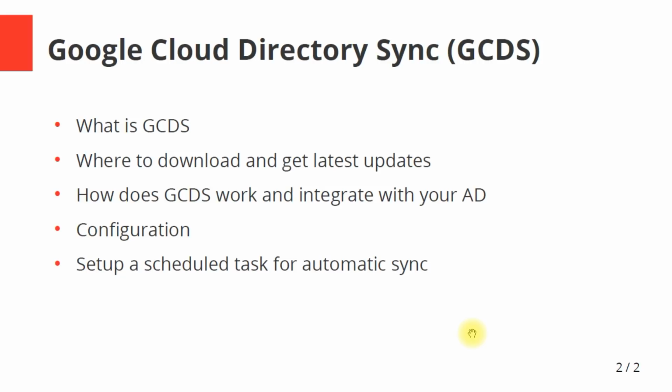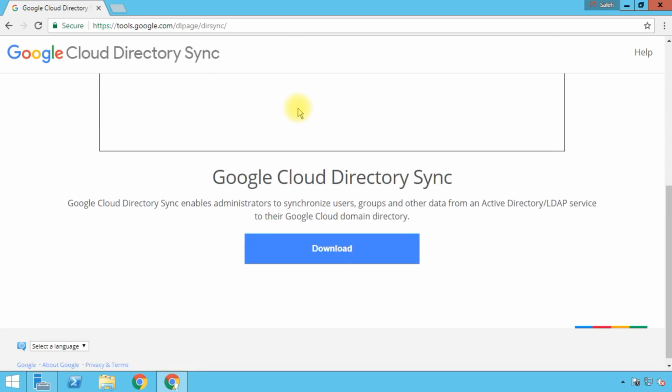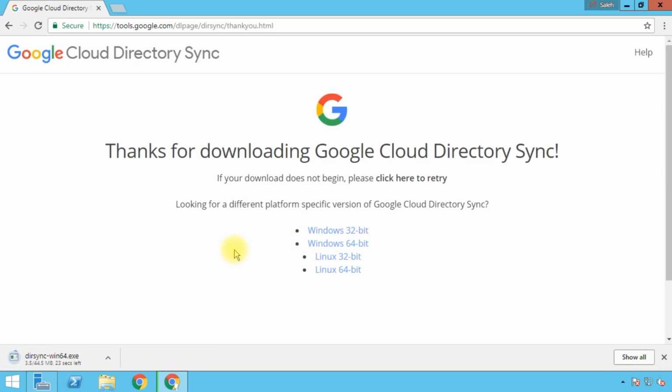So basically, if you want to download this tool, you'll have to go to the download page, which is this one, tools.google.com/dlpage/dirsync. I'll make sure to post the link for this page in the video description. We need to scroll down a little bit until we see the download button, and once we click it we should automatically get the appropriate file version for our operating system and type of operating system.